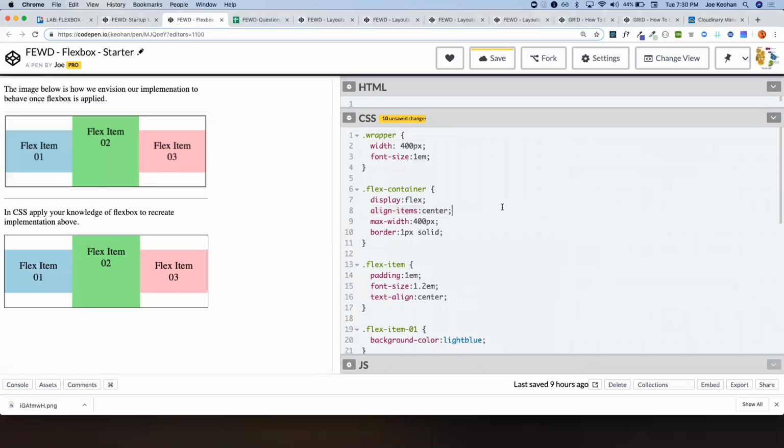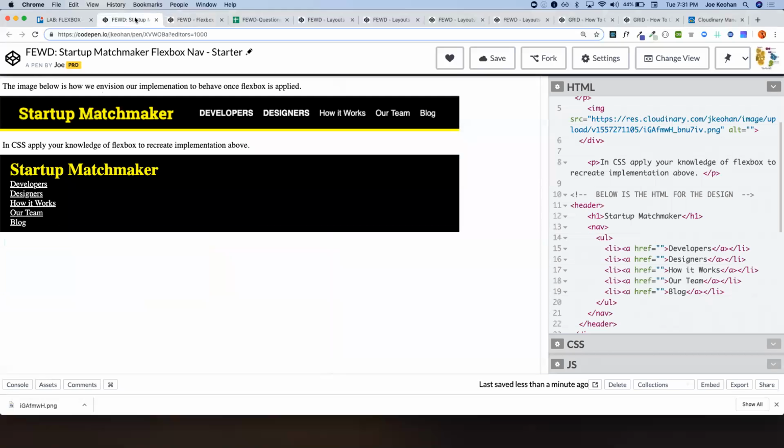Before we go into the other one, I'll walk you through that. Why don't we take a 5-minute break? We come back, I'll walk you through the navigation. What's going on with the nav, okay?